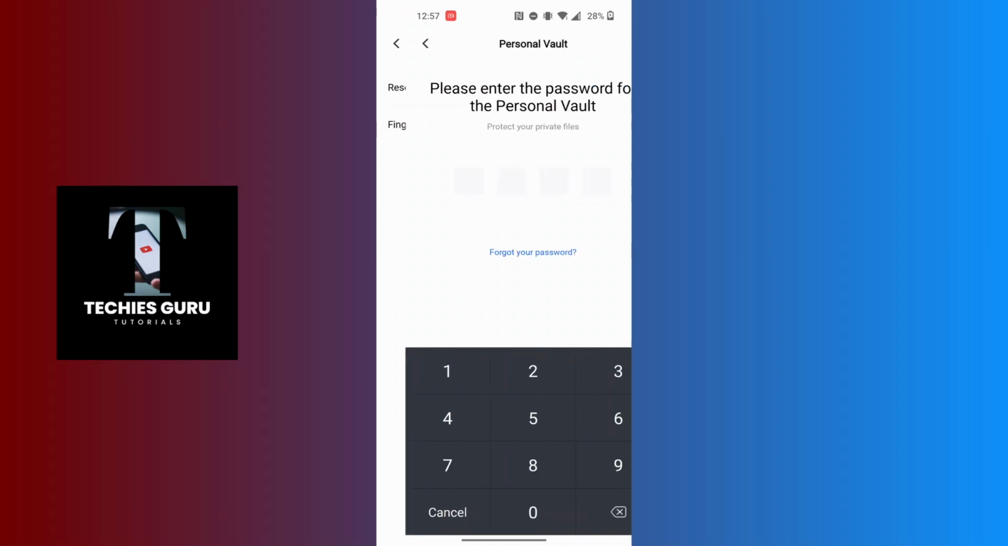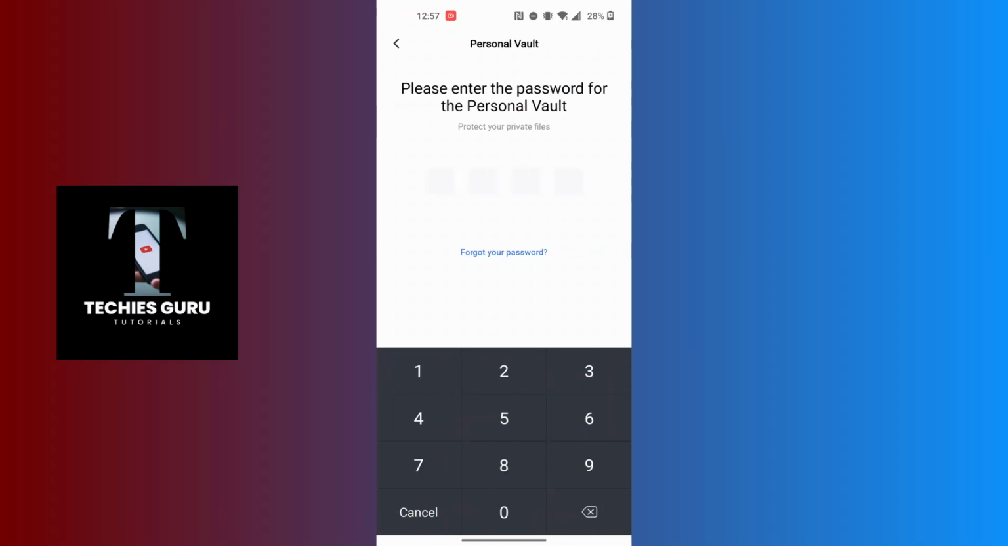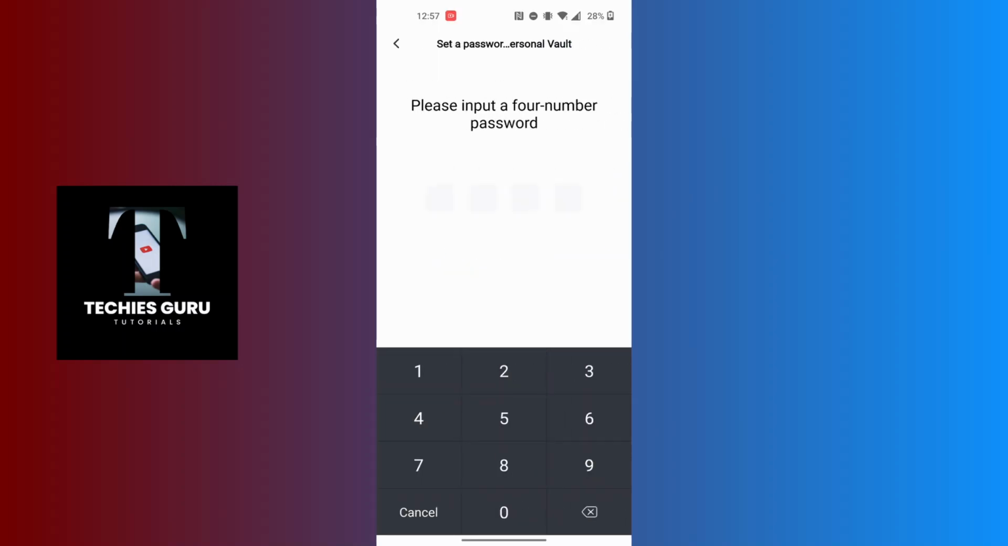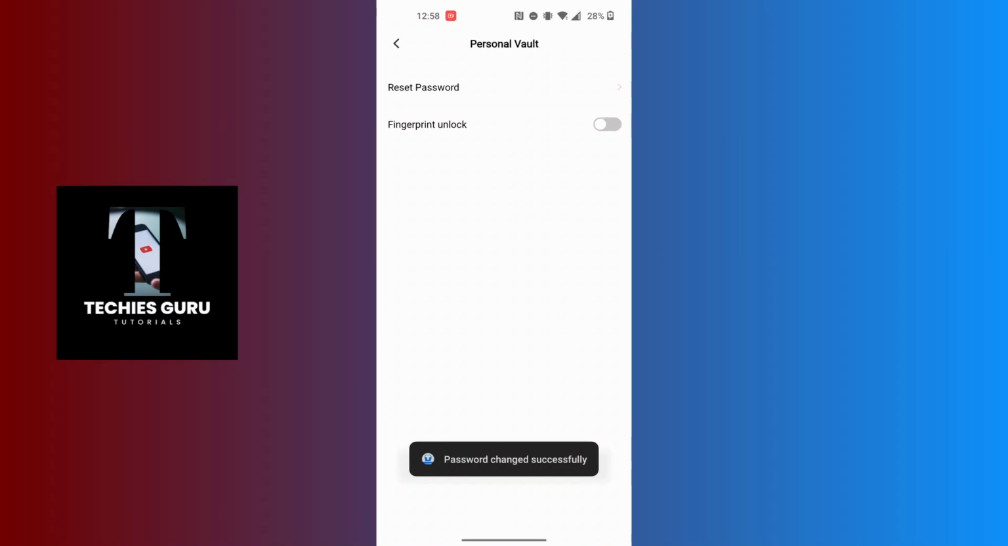Tap on it, and after tapping on it, guys, you land over here where you'll be required to first enter the password of your personal vault which you're using currently. And after that, guys, you will land over here where you'll be required to set a password for your personal vault. So enter a 4-digit or 4-numbered password over here which you will be using in the future, and again confirm your password over here. And with that being done, guys, your password on your TeraBox Vault will be changed.